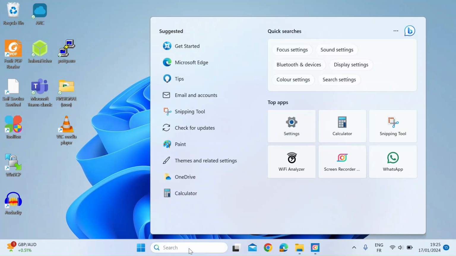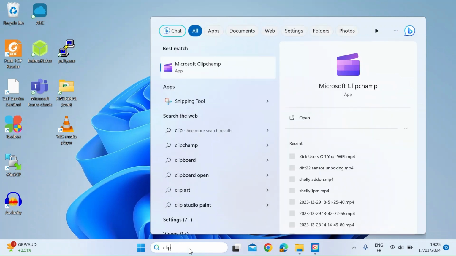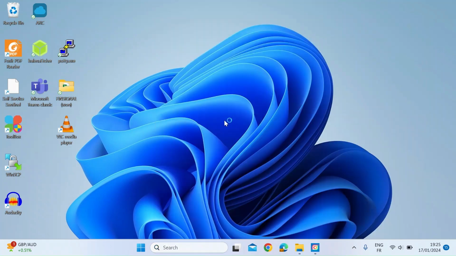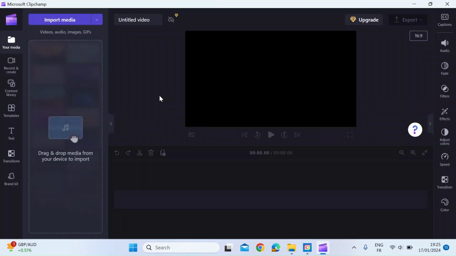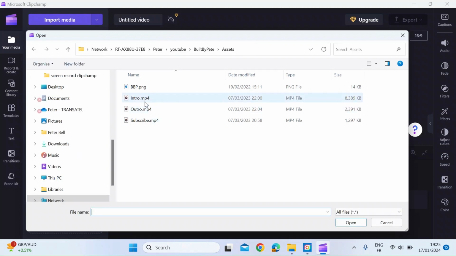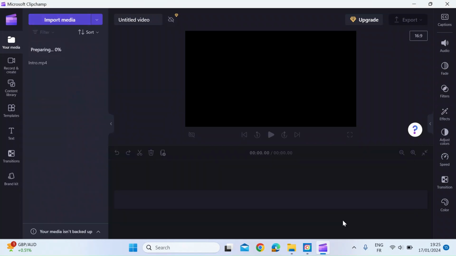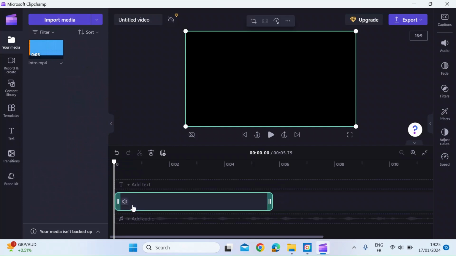So what we need to do, first of all, open up the Windows search bar, type in Clipchamp, and open that up. Once it's open, you need to import your media. So click on the top, select the video file from which you want to extract the audio. Once that's open, just drag that and drop it into the timeline below.